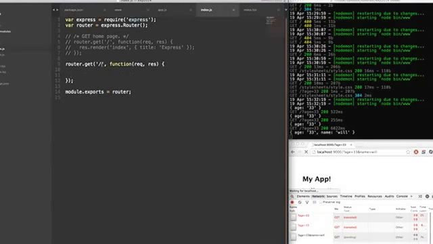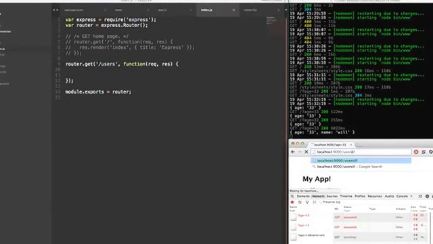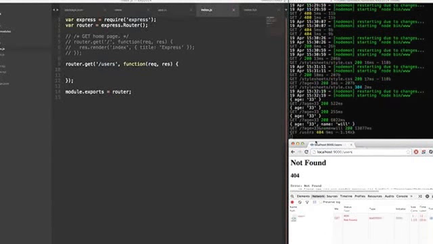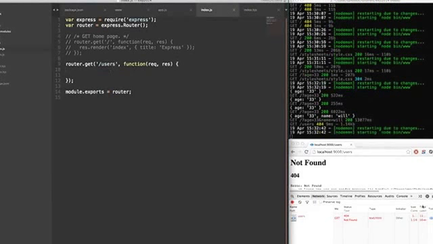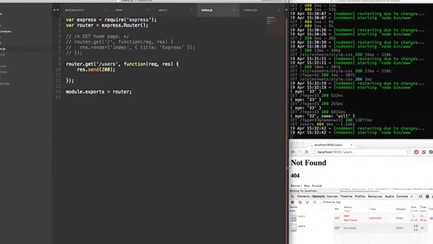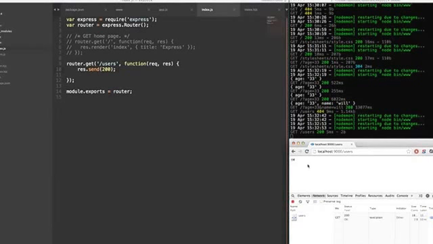Another thing that I can do is I can go get users. And so that will be users. Not found because I didn't save my file. And if you don't do a response send of any kind, then it's just going to spin forever. There is no response taking place. So there we go, 200 OK. So that's responding to my users.